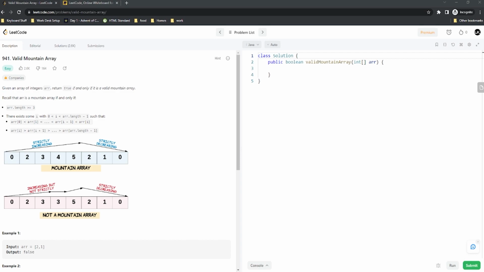Today we are taking a look at another LeetCode problem. This time around we are taking a look at valid mountain array. This one is a pretty interesting question, not necessarily difficult or hard, but it's still pretty interesting. So this problem states that given an array of integers arr, return true if and only if it's a mountain array. Now, what in the world is a mountain array?